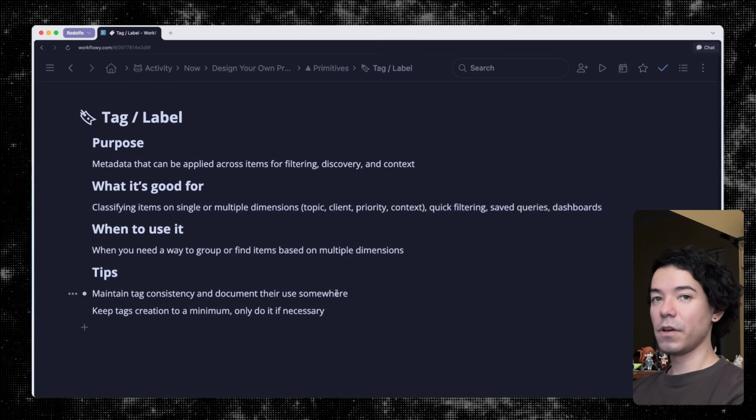Some tips on using tags are to make sure you maintain tag consistency and document their use somewhere. If you use or have used tags in any of your systems, you're probably well aware of how easy it is to come up with 100 different ways of saying the same thing and then finding you don't remember which tag you used. Was it hashtag important? Was it hashtag high? Was it hashtag priority? You don't remember, and so now you can't find the things you're looking for. So one of the ways you can avoid that is by documenting them somewhere, creating an index of all your tags you can then reference if you're ever unsure of which one to use or which ones are available. So that also means you generally want to keep tag creation to a minimum and only do it if it's necessary.